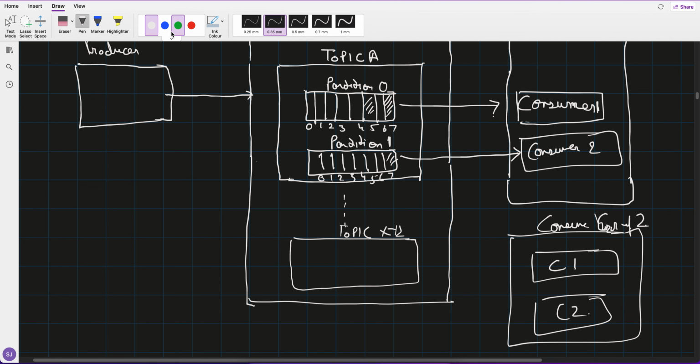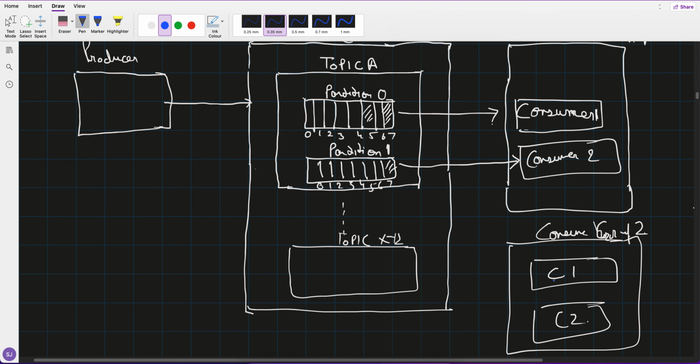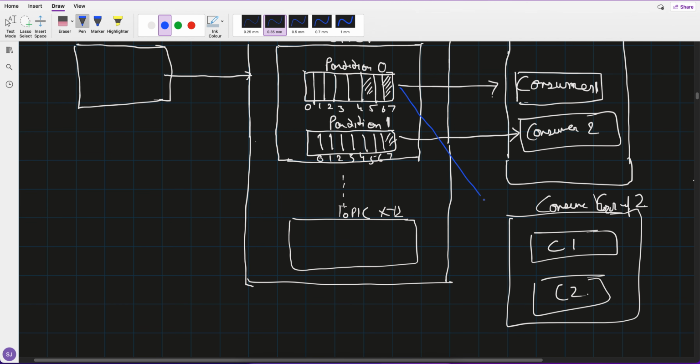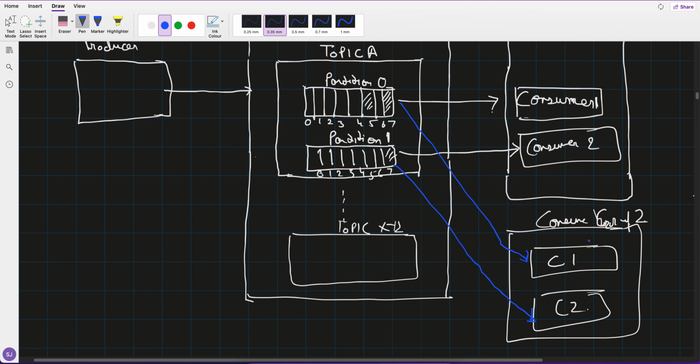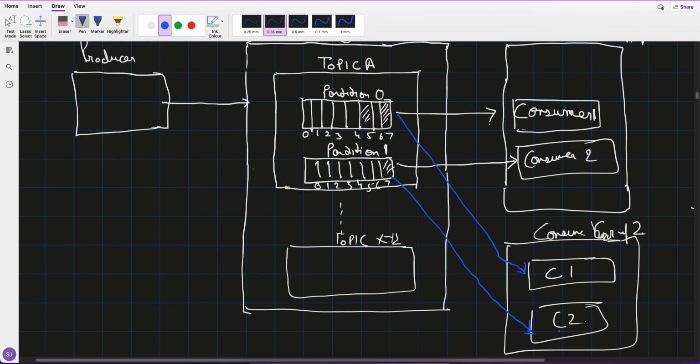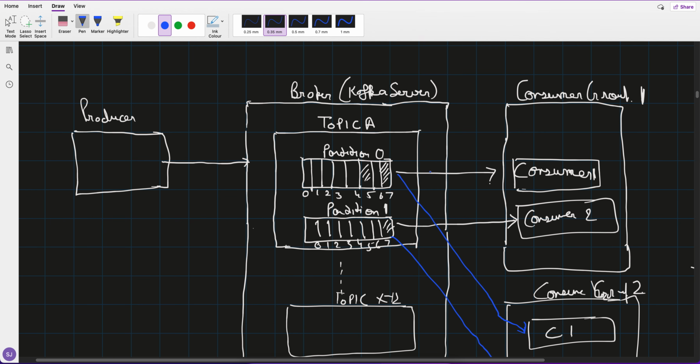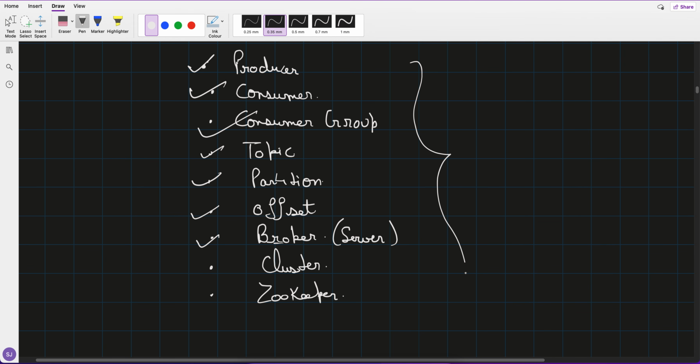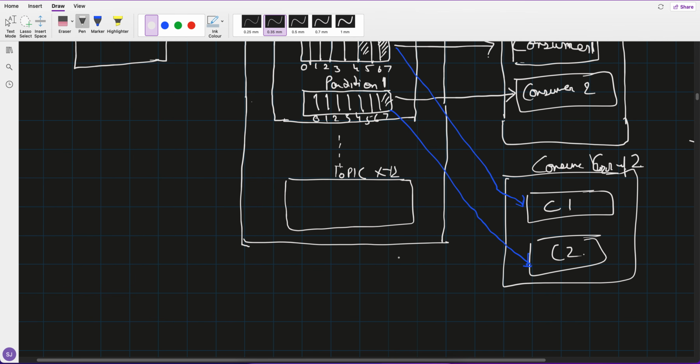But it is possible that in a different consumer group 2, consumer 1 can read this one and consumer 2 reads that one. This is possible because now it's a different group. This consumer can still go for topic A partition 0, and consumer 2 can go for topic A partition 1. But within the same consumer group, they always read different partitions of a particular topic. I will go more deeply later, but first I wanted to tell you how these different components interact with each other. So now you understand this.